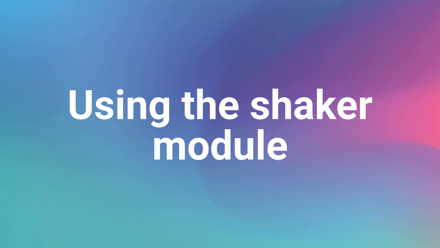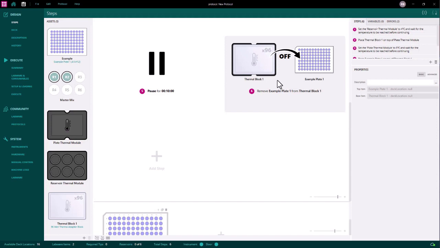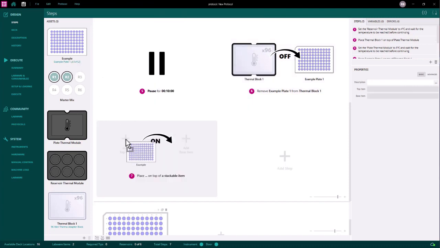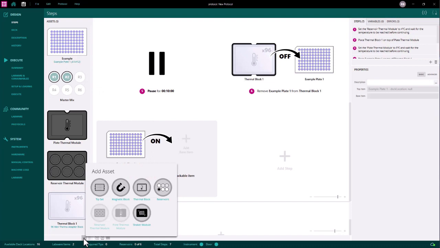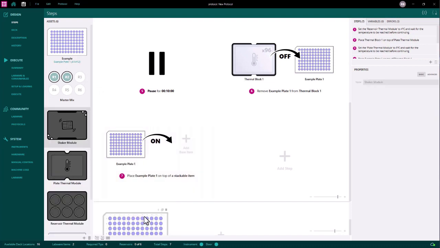This is very similar to using the plate thermal module with a few minor differences. The first thing we need to do is add a place on step to put the plate on the shaker module. Let's allocate the plate as the top item and add the shaker module to our assets and allocate this as the base item. Next, we need to add a shake step.